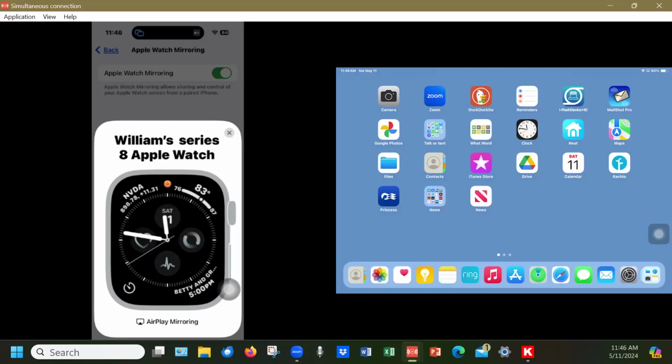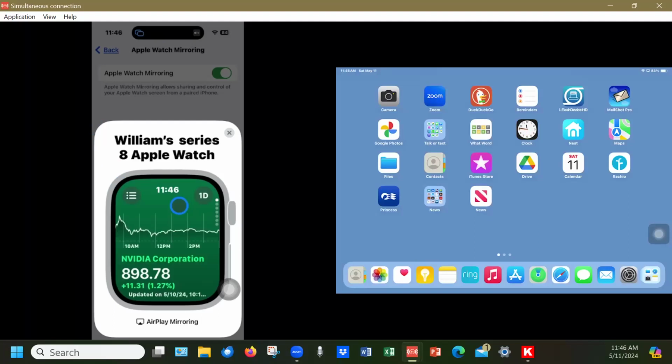I happen to have on mine a particular stock that I'm following, NVIDIA. And if I tap NVIDIA there, it actually shows me on my watch what's going on with NVIDIA. That's not doing anything. That was yesterday, so it's not doing anything today, of course. Okay. And I can look at it and track it over the year.